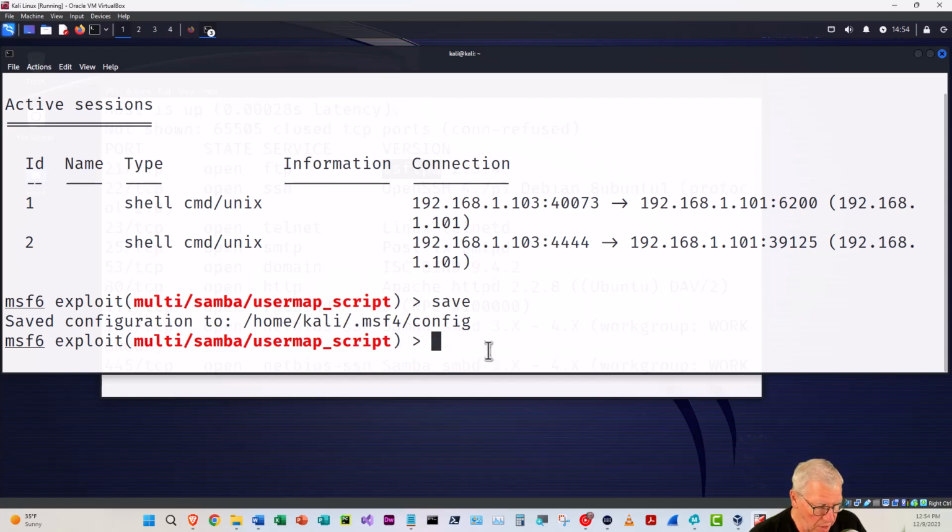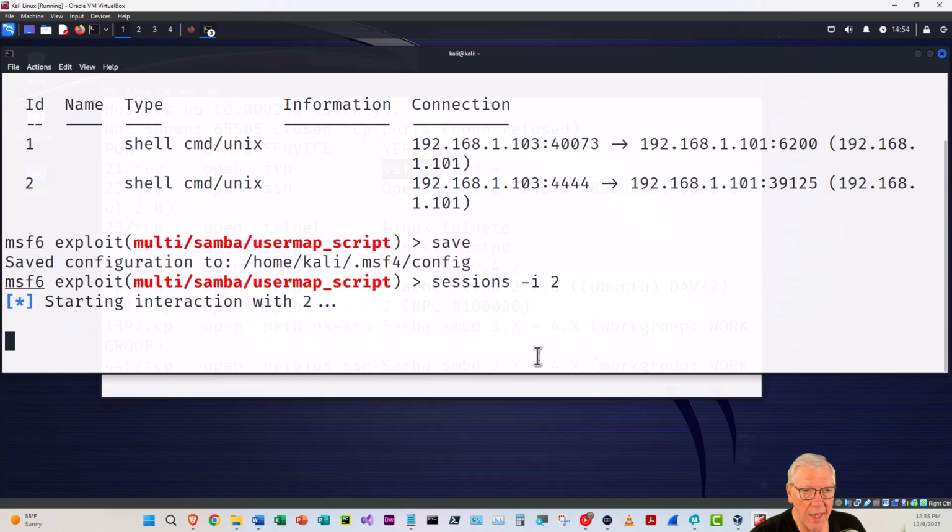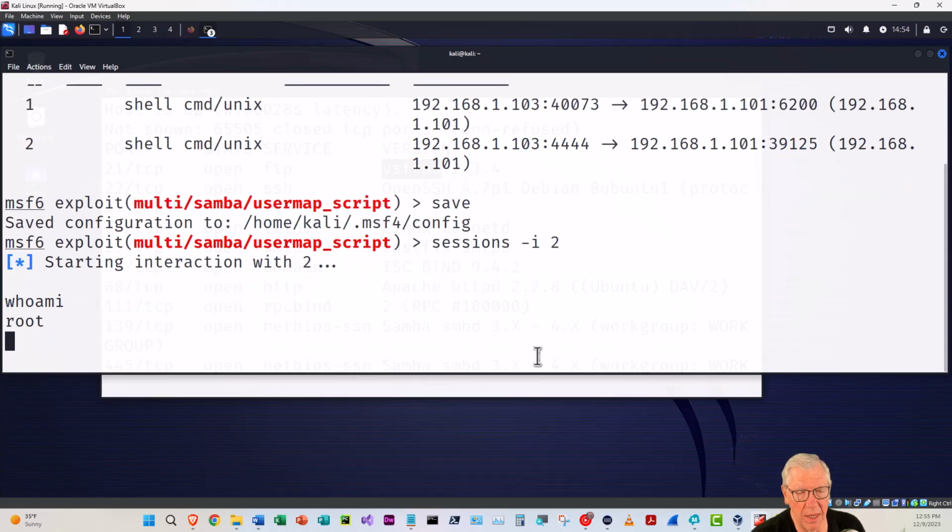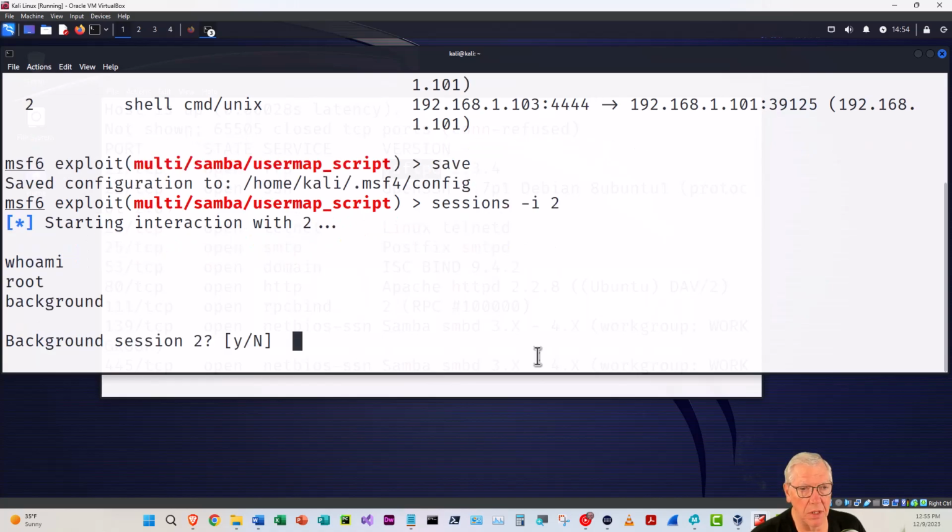So what you want to do is run an upgrade, and so we're going to say sessions, and we're going to put in -u this time. Now remember that if we put in -i, it stands for ID. We have two of these things running here. If I type in ID number 2 here, it'll launch that reverse shell, and I can type in the whoami command, and it tells me that I'm the root user, and I can type in the background command to put it back into sessions.